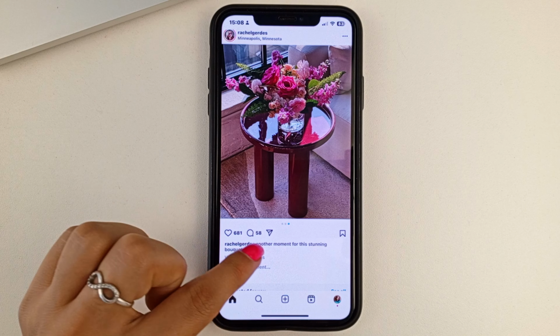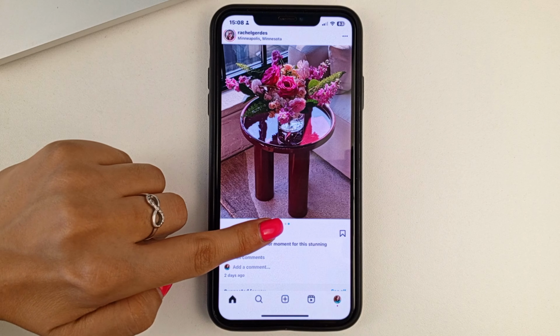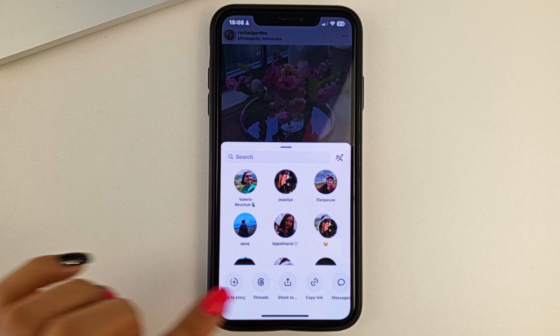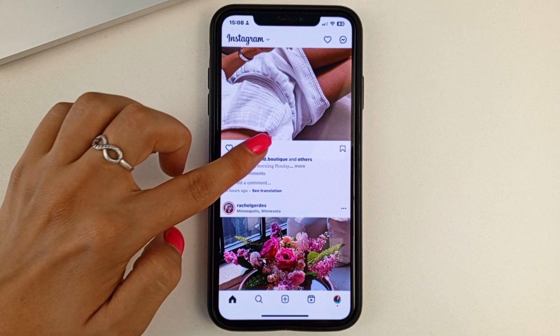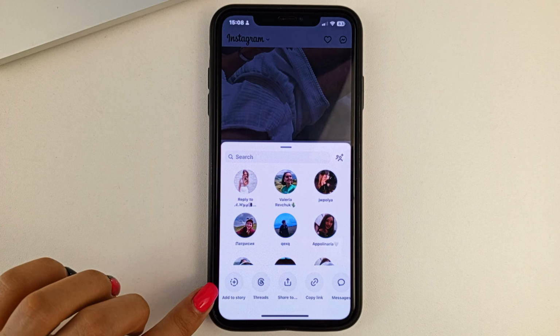At the bottom, underneath the post, you'll see this option. It's like a paper airplane. Click on it. Now, in order to repost it to your story, you'll need to find the story here. This is how to add to story.